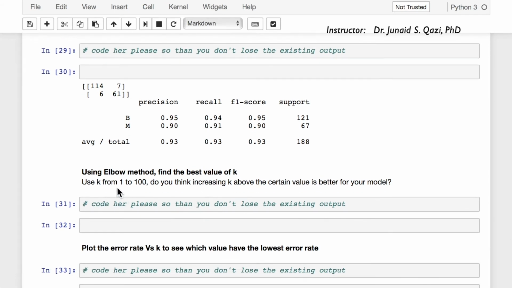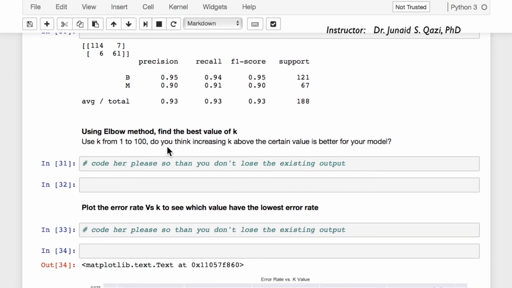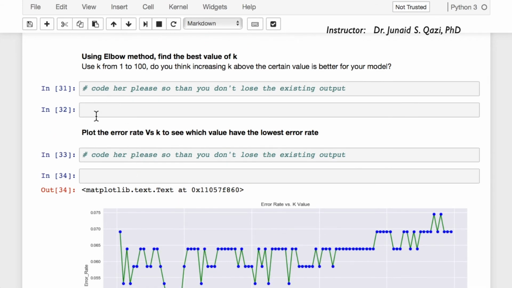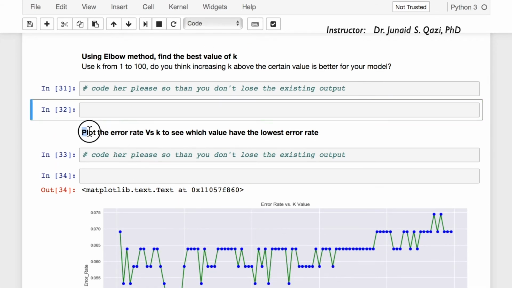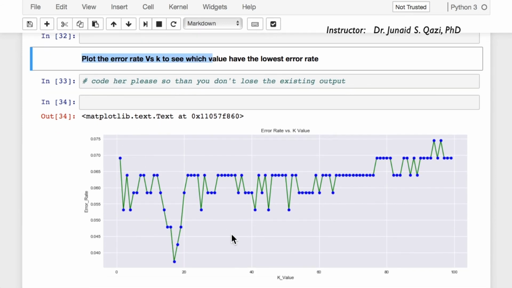Now, he's asking to use the elbow method to find the optimum value for k. Use k from 1 to 100. Do you think increasing k above a certain value is better for your model? So you have to find out the optimum value of k using the elbow method. Once you get the error rate here, you need to plot that error rate versus k. And this is the plot you are getting here.